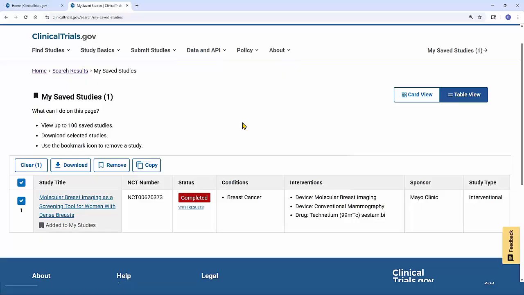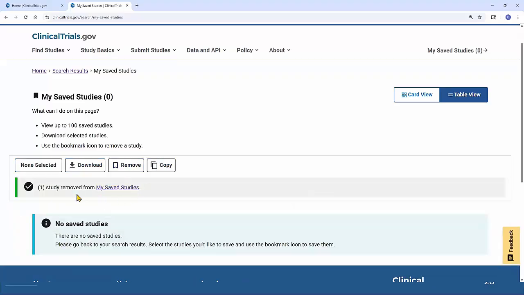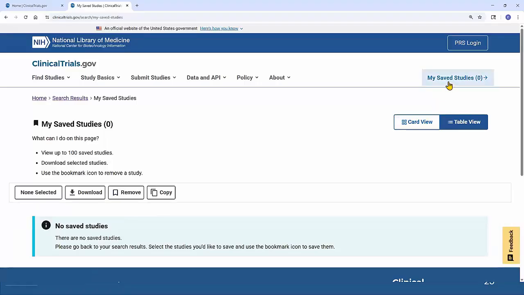So the maximum number of studies that can be saved at a time is 100. And the records that are in your saved studies will be saved there until you delete your browsing data and clear your cookies. So otherwise, they'll stay there until then. If you do want to remove a study from your saved studies, you just make sure that box to the left of the study's title is clicked, and then just click the remove button, and then you'll see your study was removed from your saved studies. And now up here we see we have 0 in parentheses instead of 1.